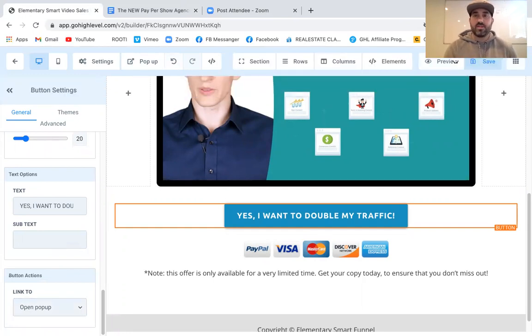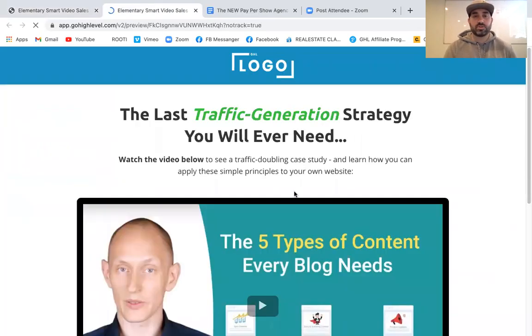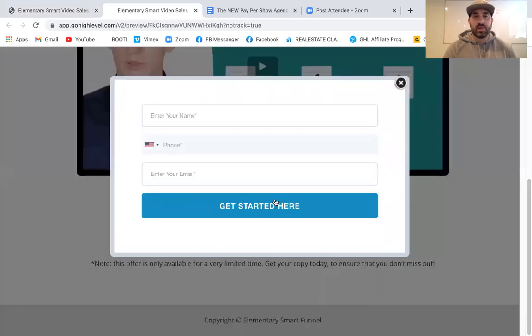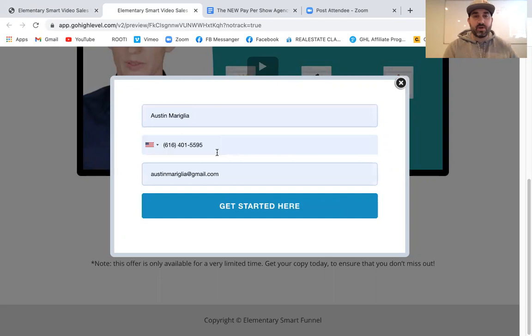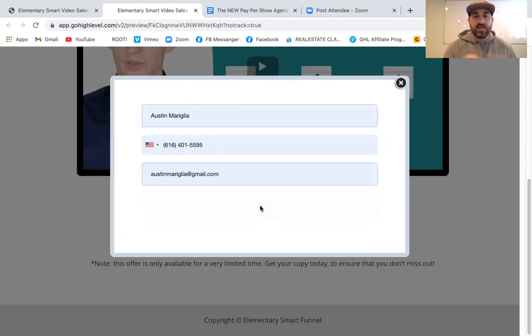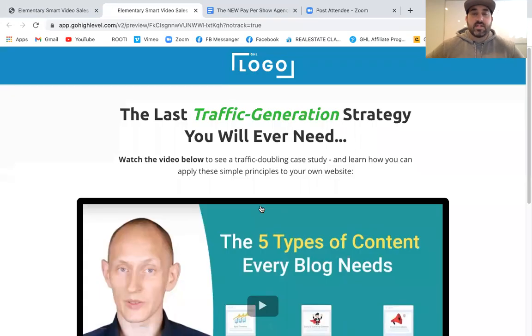Okay. Then I'm going to hit preview. I'm going to click the button. It's going to open the pop-up. I'm going to enter in my name, my phone number, my email address, and I'm going to hit get started. Okay. Now you're going to notice something. It just bumped me to the exact same page that we were on instead of taking me to the thank you page. This had me pulling my hair out for a very, very long time.